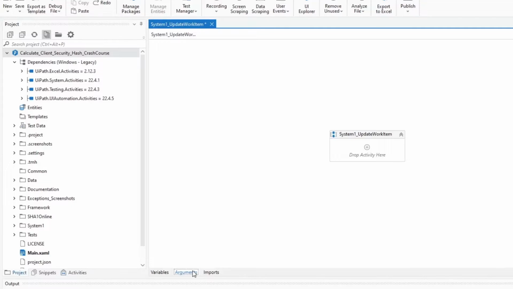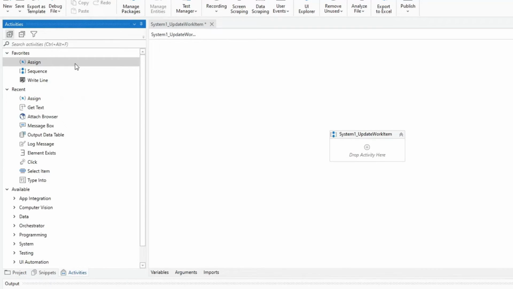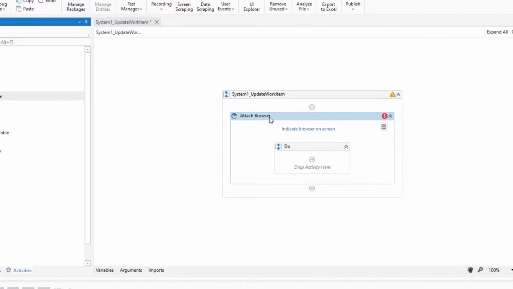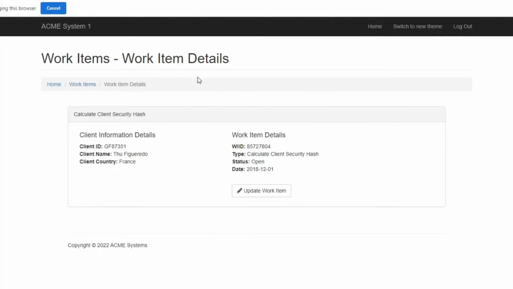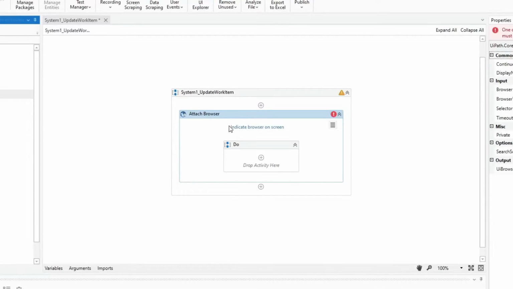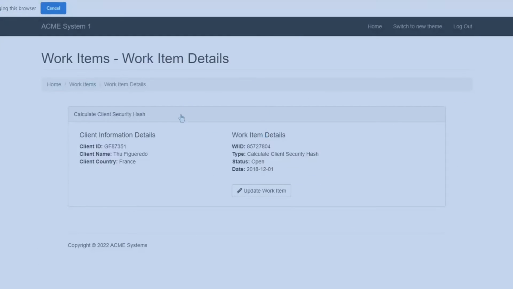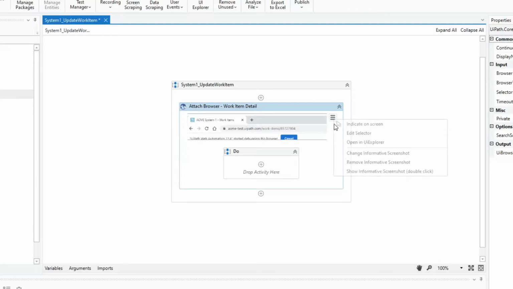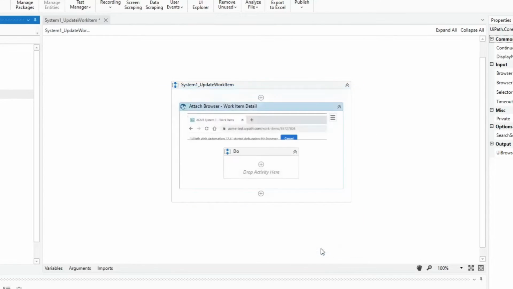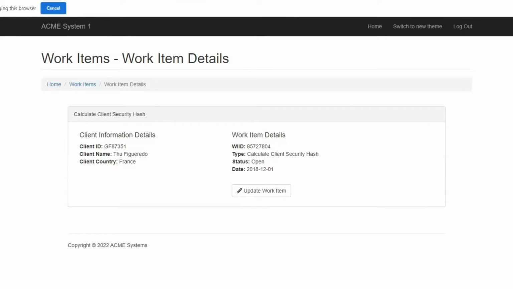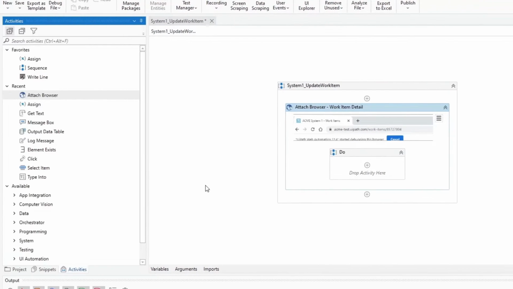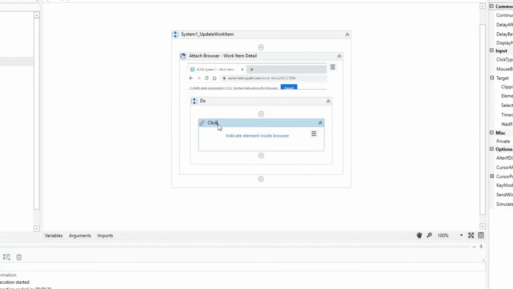So the next thing here is to use the attach browser activity. So let's drag that to our workflow and make sure that you still have the work item details page open. So I will just update my activity label name and indicate that work item details page. Let's validate the selector. Should be fine. Next is we need to click this update work item button. So of course, I know you now know what activity we should use. So let's drag the click activity and let's modify the activity label name.